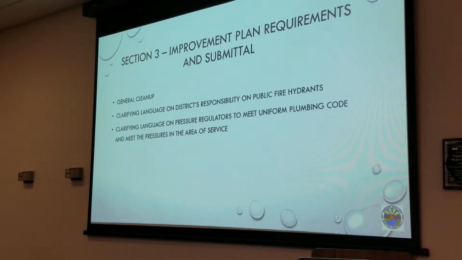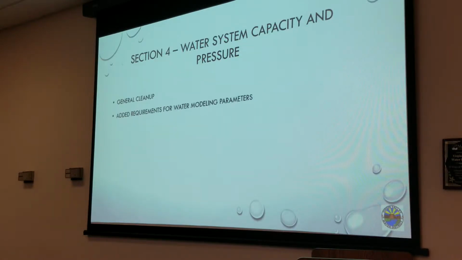Section 3, just what we expect out of developers and engineers as they submit improvement plans to us. It clarifies our responsibility on public and actually private fire hydrants, and also clarifies language on pressure regulators in service areas, so there's nothing really significant in section 3.